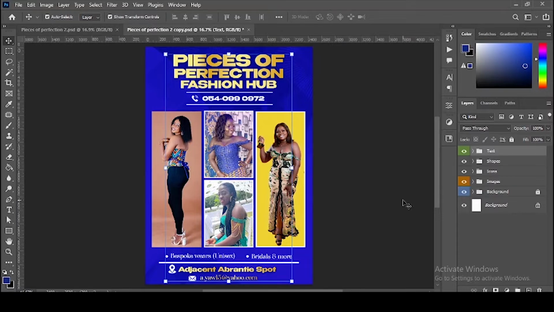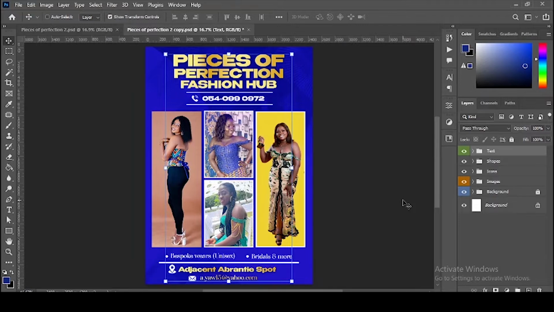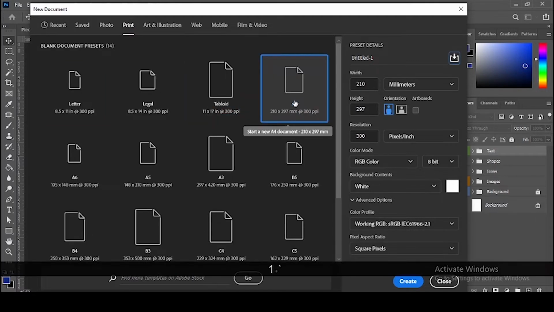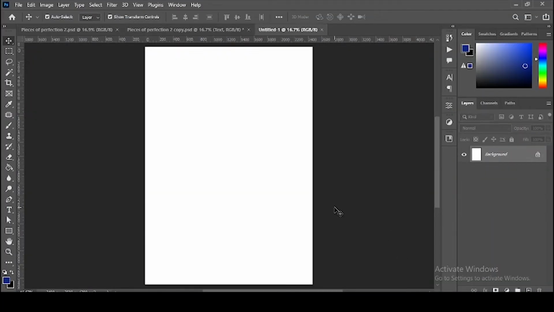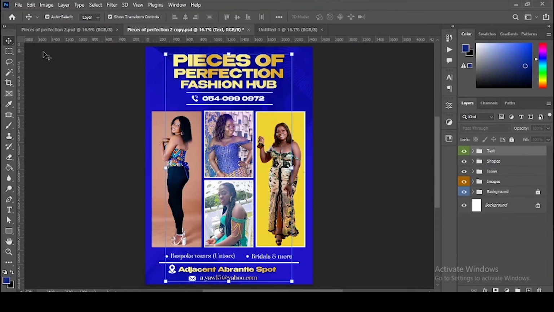So first of all, we are going to create the document. I'll press Ctrl N, that is the shortcut for creating a new document. Then under print, I'm going to select A4, and I'll click on create. So a new canvas is going to open for me as always. Then we are going to do this one first. Afterwards, we are going to look at this one also.